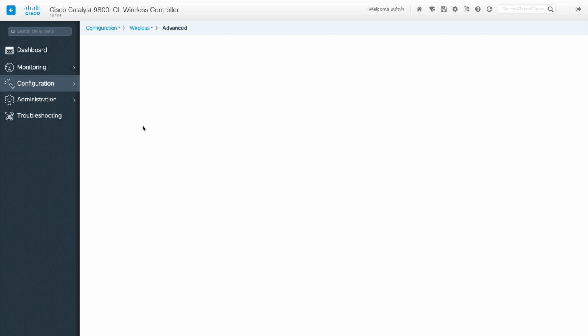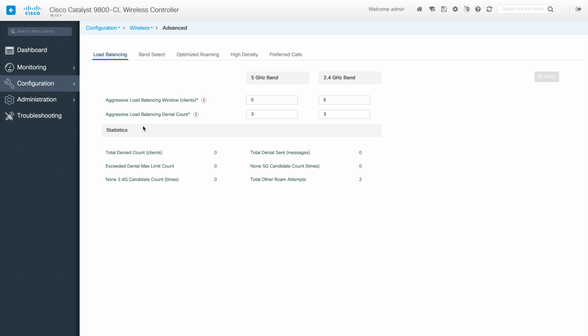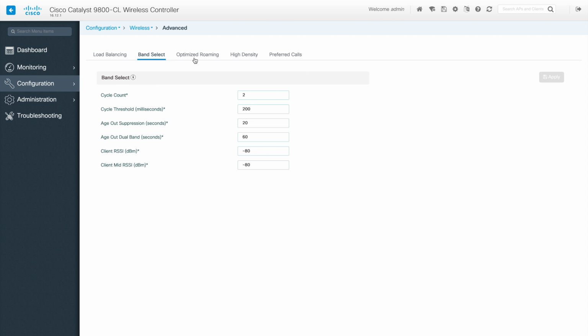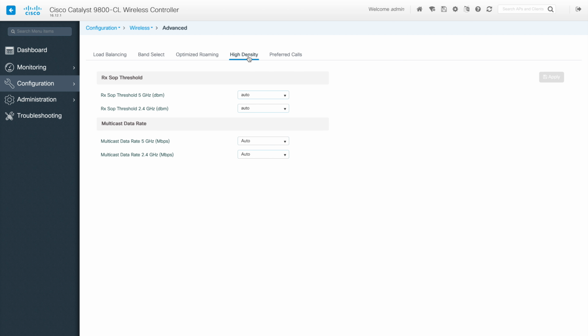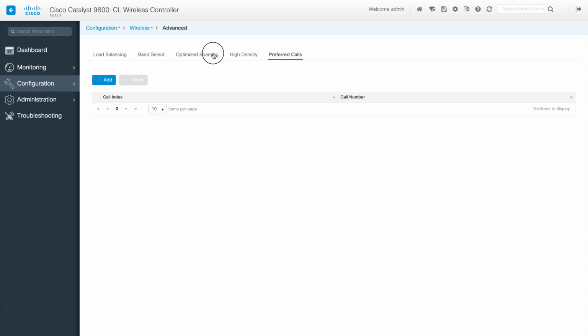Then next one is advanced. This is the last one in this. So if you want to do load balancing and all those things, this is the place to do that. Band select configuration, specific configuration, optimized roaming, high density, preferred calls, and all those things are coming here.